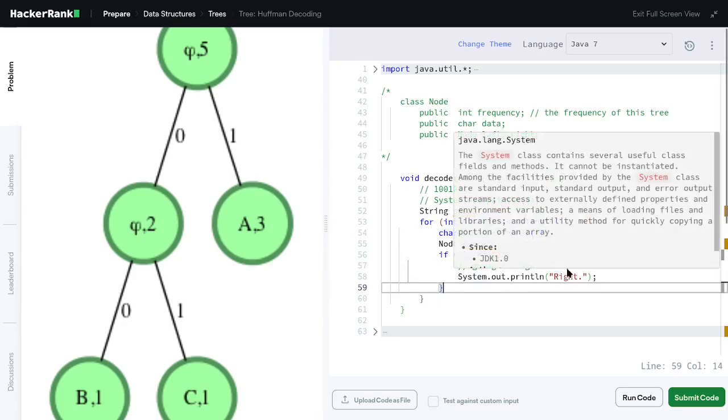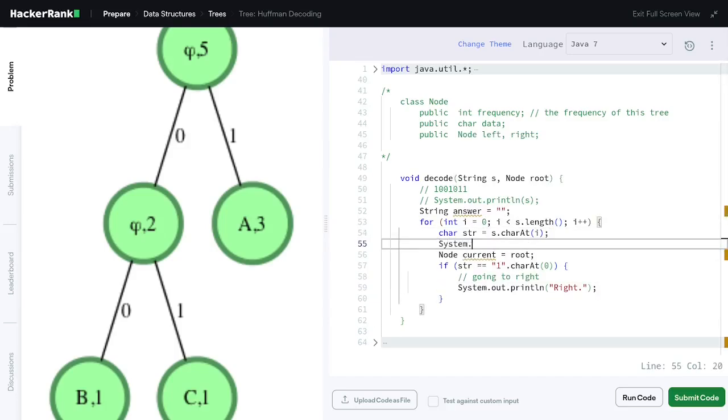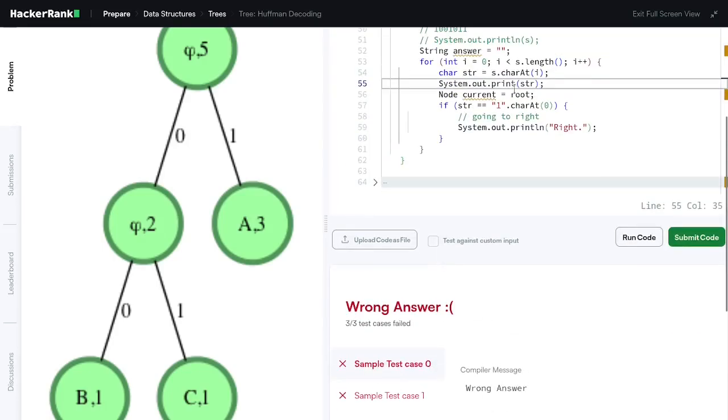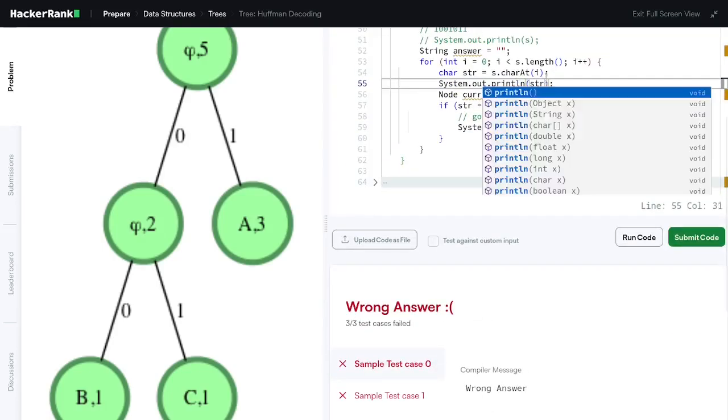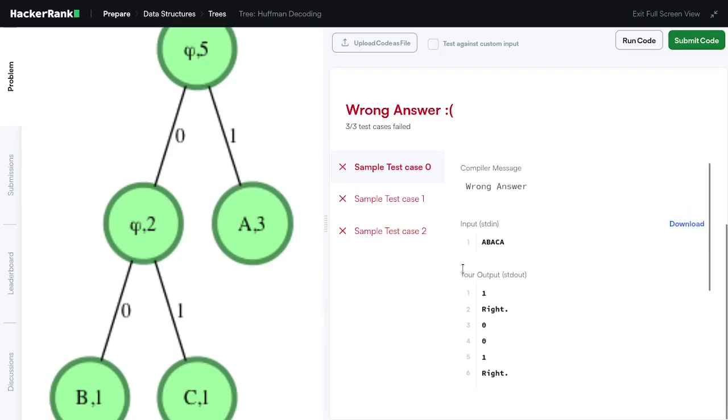But currently we don't know whether we are going to the right or left, so we can just use System.out.println to print the current string to check if it is on the left or right. Oops, using System.out.println, not just print. And if we hit 1, then it is printed as right. If it is 0, then it's not going to print right at all. So we're off to a good start right here.